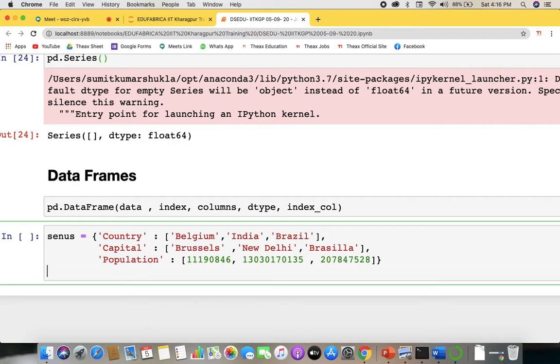Now what I'm doing, I have taken a variable name as df, and I'm going to create a data frame. When you create a data frame with a dictionary, there is no such requirement for writing the index and the columns, because the index by default would be 0, 1, 2, 3. If you want to define your columns, you can define that too. By default your columns would be the keys of the dictionary.